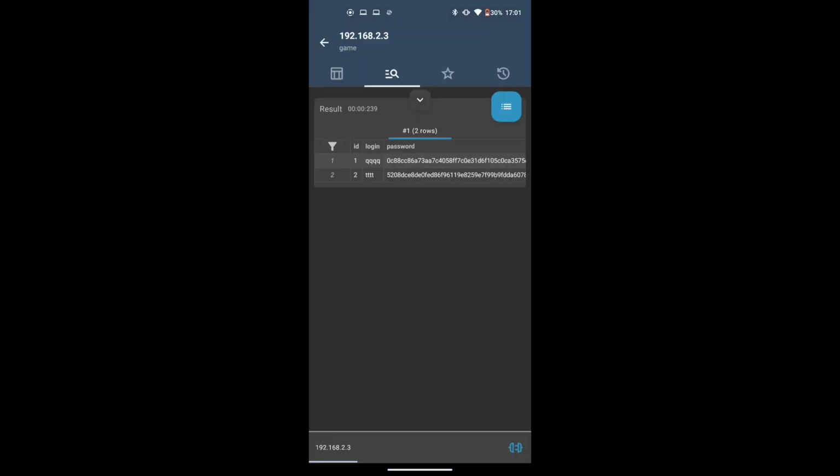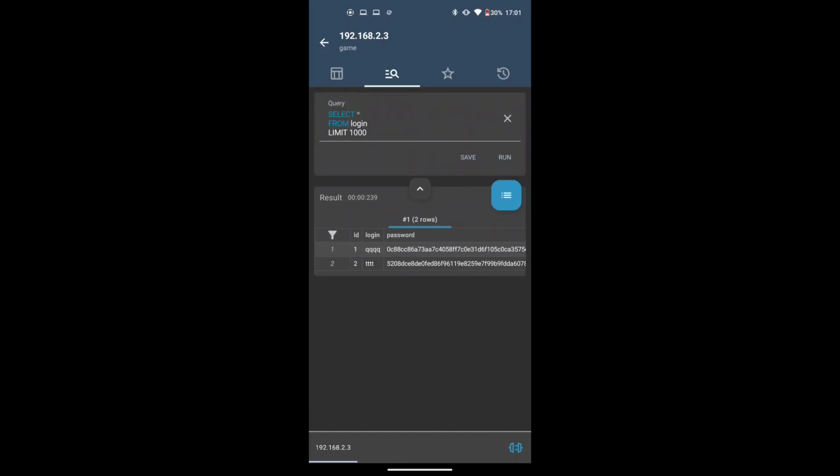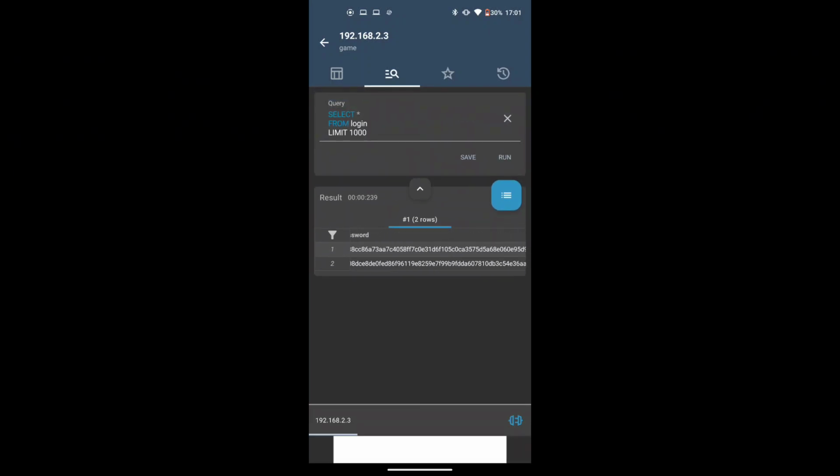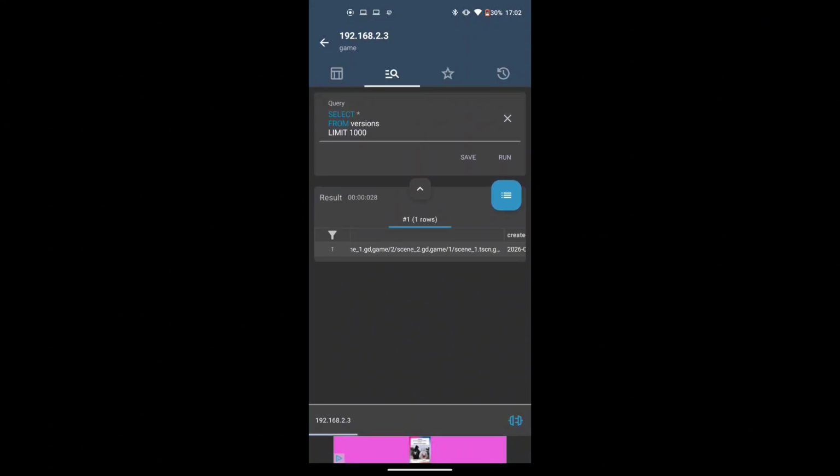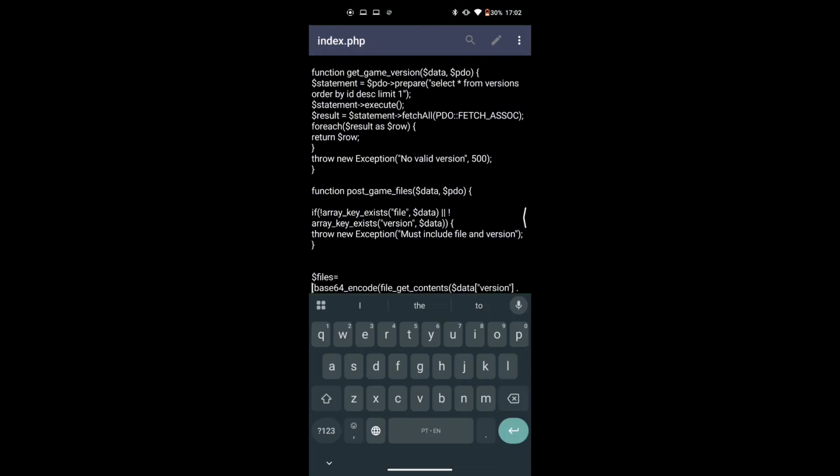So here in the database, I used two fake accounts to test things. All right. So I created this QQQQ and TTTTT. As you can see, our password is encrypted using SHA. And here in the versions, I changed the files that I would send. As you can see, we have the yay, we have the scene 1, scene 2, script 1, script 2, and also the video. Now here in the API, a lot of things changed.